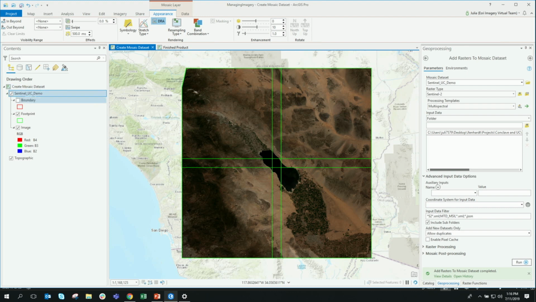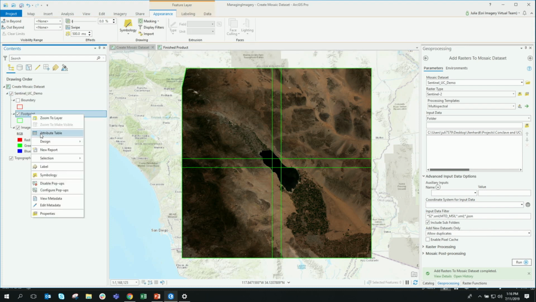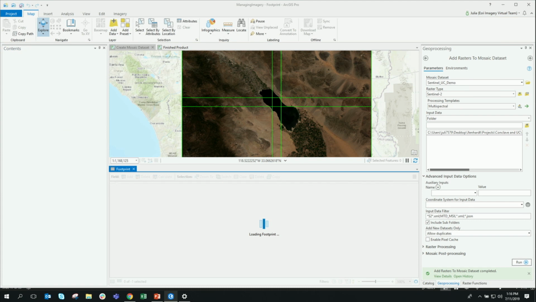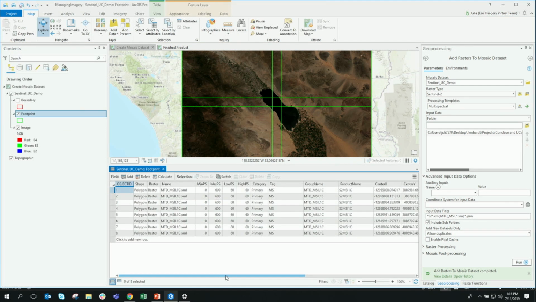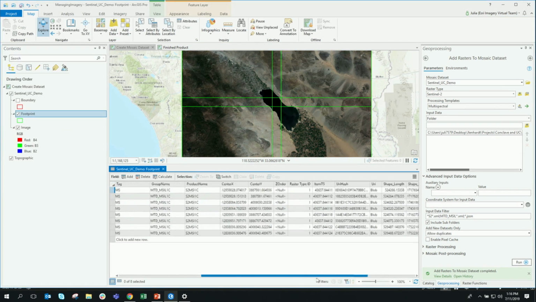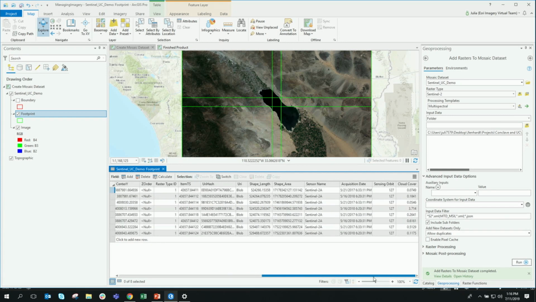And what I can do from here is I can actually take a look at the footprint table. And this is the table that tells me all my imagery that's in here. And so it has taken in all of this really good information that was already cooked into my imagery, like acquisition date, cloud cover, the sensing orbit, things like that.